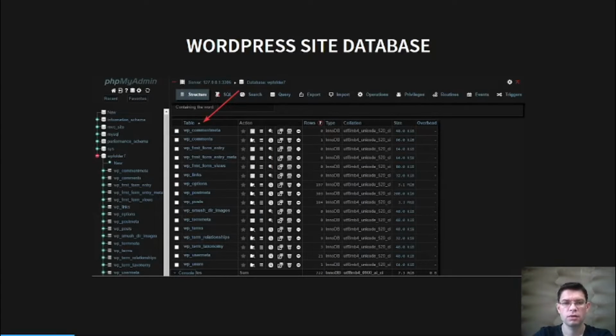Consider the MySQL relational model, in which all data is divided into separate tables, using the WordPress site database as an example. This slide shows a window of special software for interacting with the database, phpMyAdmin. This utility allows you to work with the database without entering SQL queries. By default, WordPress uses 12 separate tables, but many WordPress plugins will also add their own tables.